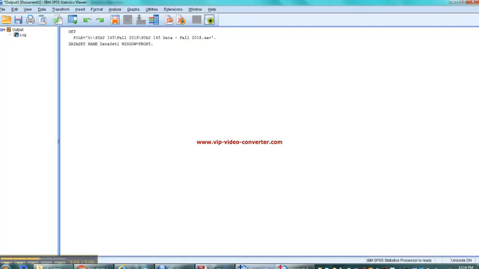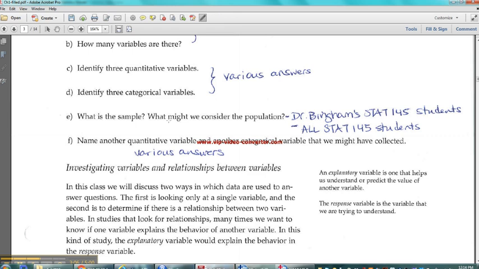Then the next thing we look at is what is the sample here and what might be considered the bigger population. So the sample is my Stat 145 students. That's who actually completes the survey. What we might consider the population, maybe all Stat 145 students. Maybe we could extend that to be all students at UWL if we wanted.